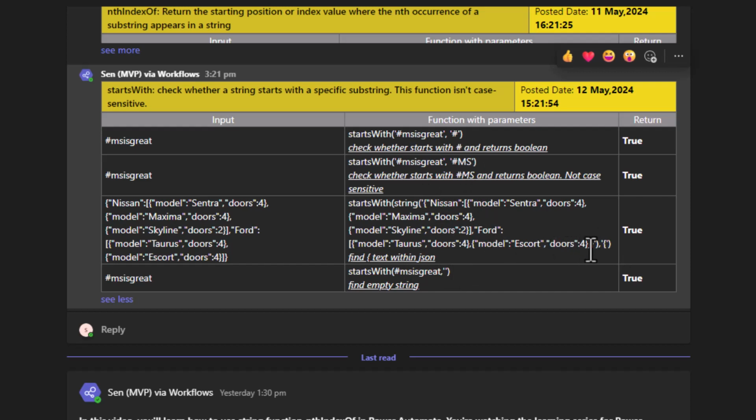I'm searching for the braces and certain characters within it, so it returns true. In the final sample, I'm trying to find an empty string, and again it returns true. Why? Because it always starts with empty. So it returns true. This is the basic functionality of the startsWith function.